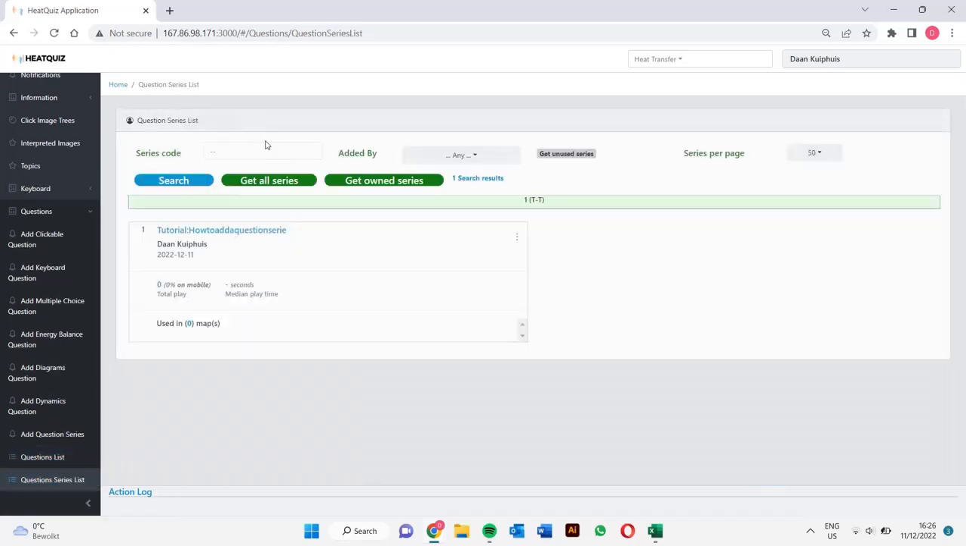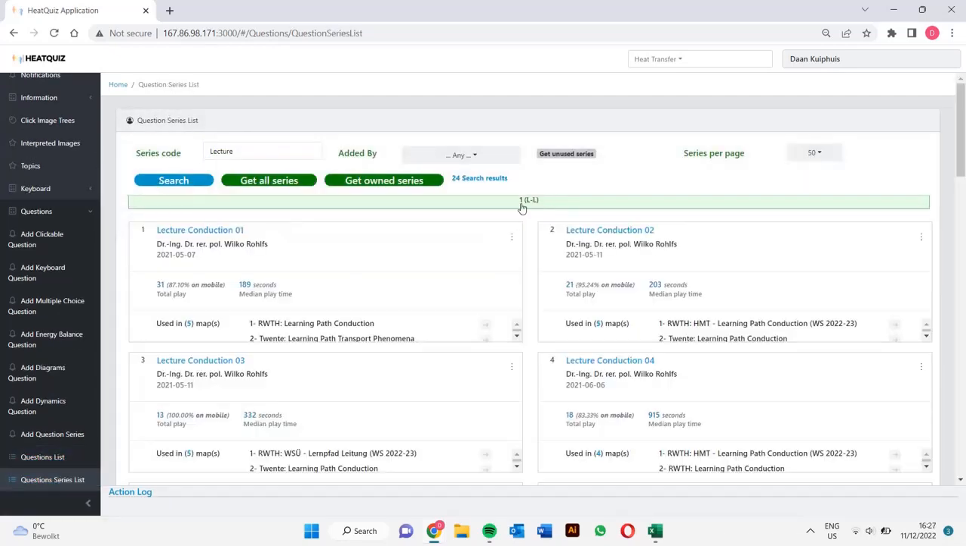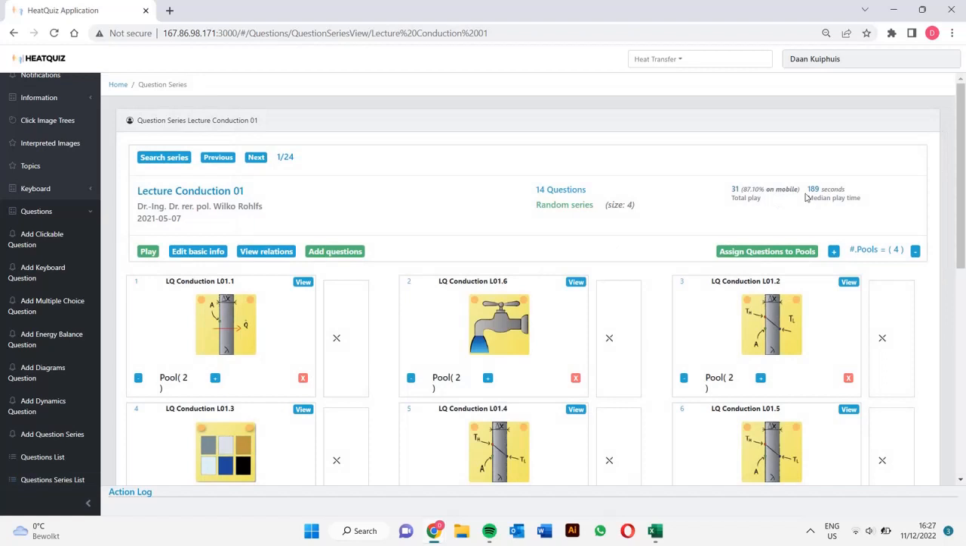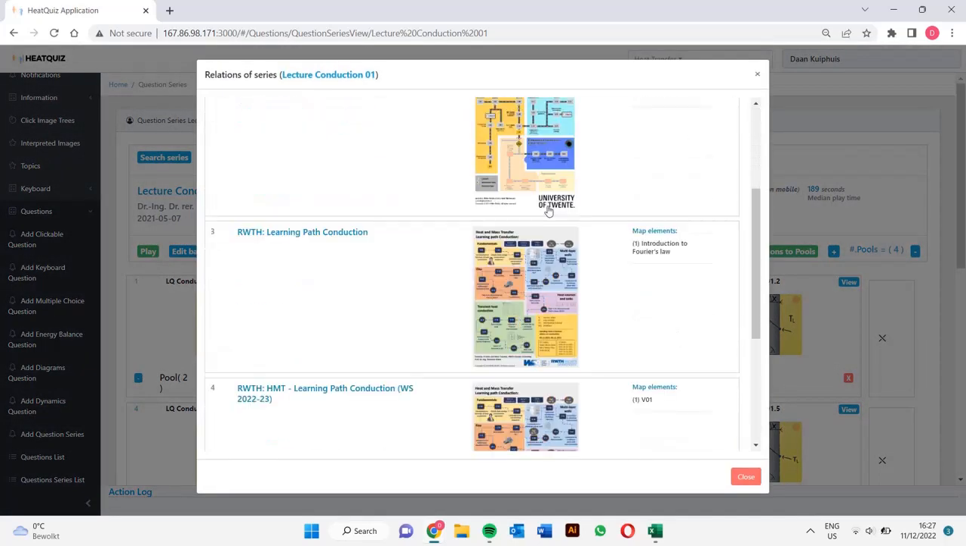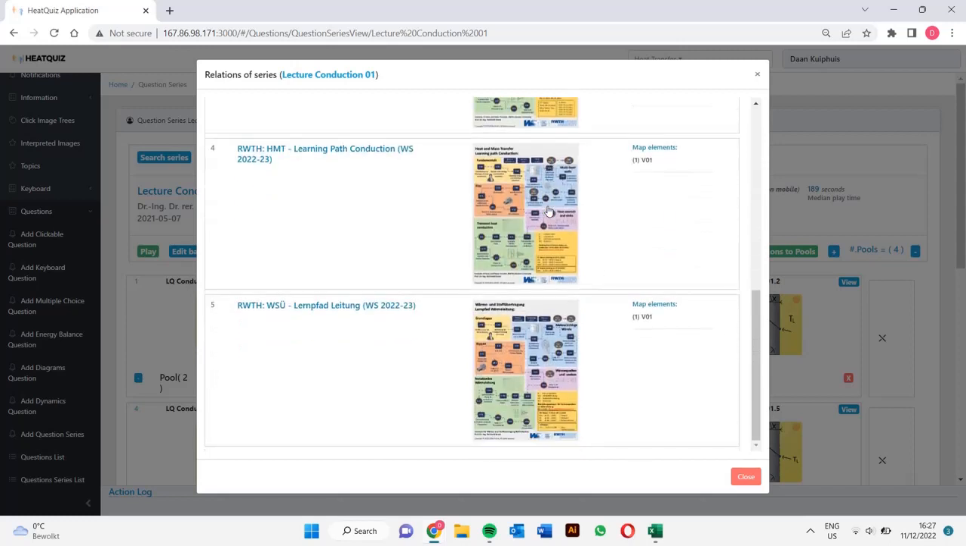I'll quickly show what it looks like in a series that is already being used. As you can see here, it has already been played 31 times, and it takes students on average about 3 minutes in order to solve the series. And this is what the View Relations page will look like. So you get to see all maps and map elements where the series is implemented.